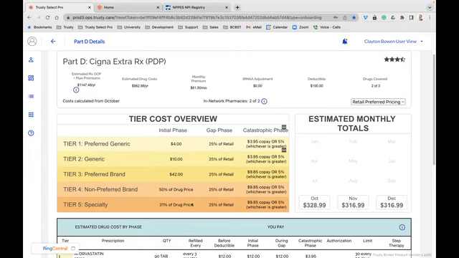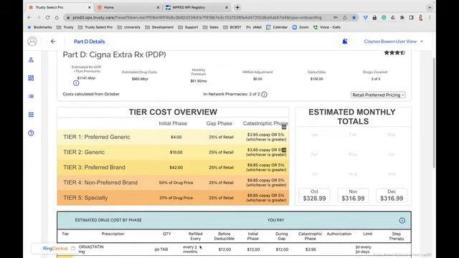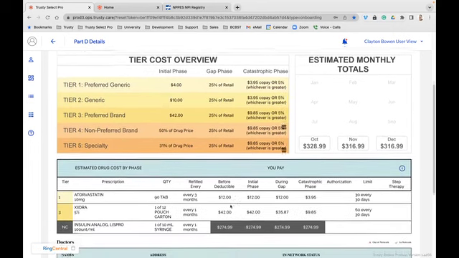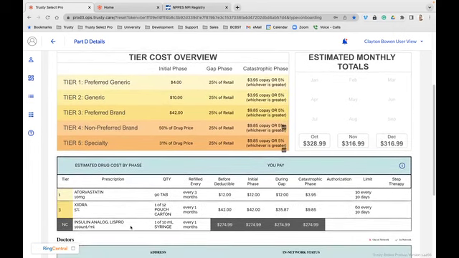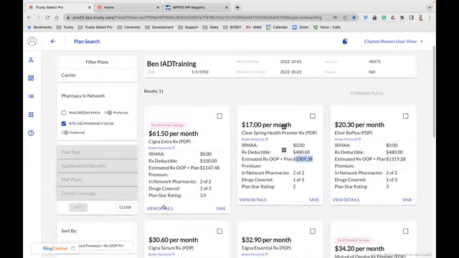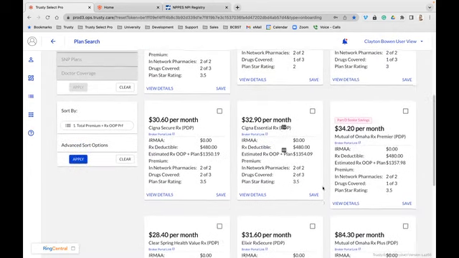The tier cost overview, excuse me. This is the tier cost for that specific plan. It changes based on what that plan is, as you know, but this is going to show you all 5 of those. The, oh, I picked one where that insulin is not covered. Hold on, let me go back. Drugs covered 2 of 3, 2 of 3.